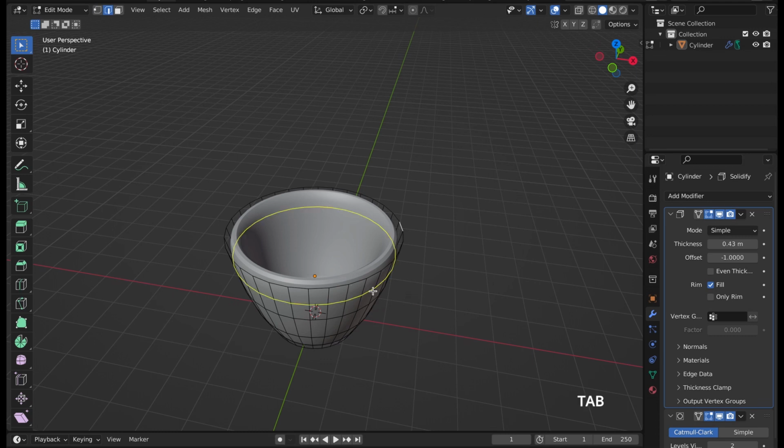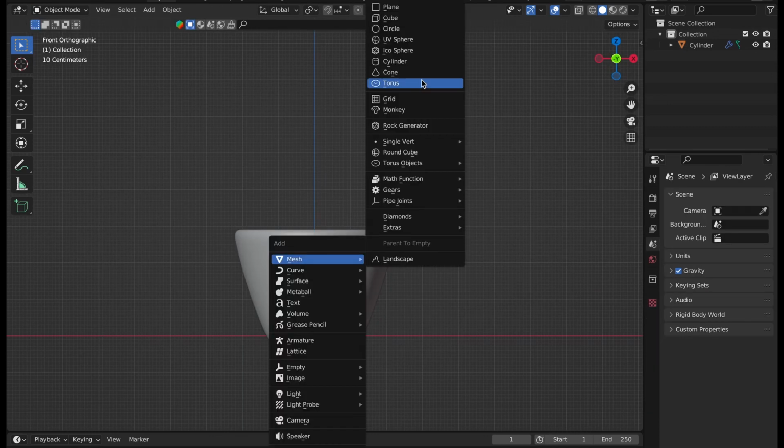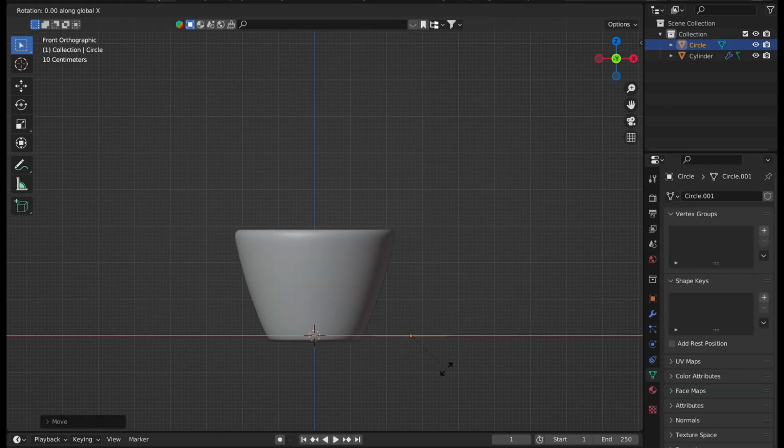Now go to edit mode. Now add a loop cut to give it a beveled look. Hit Shift A to add a circle, R and X to rotate it along x-axis, scale it along y-axis and adjust it like so.